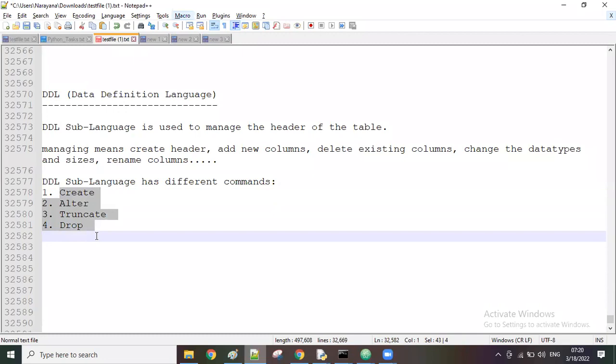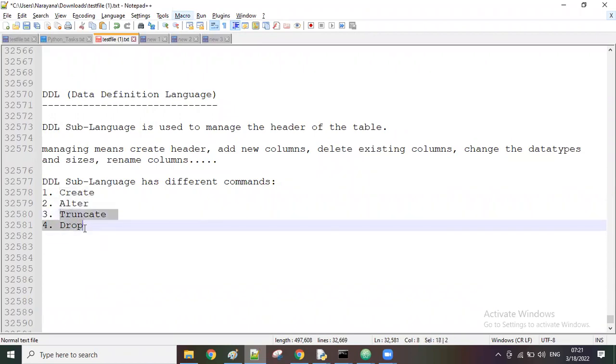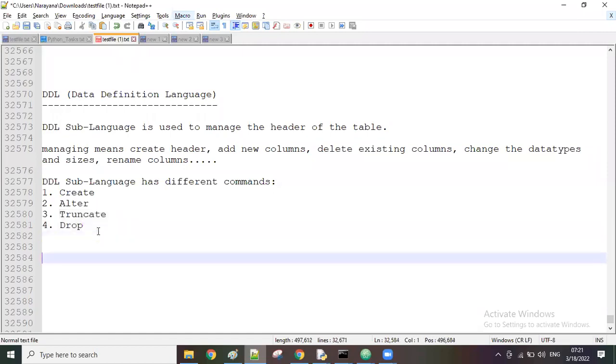Create means create the table, create the header. Alter means change the header. Change means by adding columns, removing existing columns, changing the column names, changing the size, the type. That is alter. Truncate and drop are about deleting the data. Some differences are there that we will see one by one clearly. But overall, truncate and drop are about deleting the data. Okay, right. So first keep it in create.